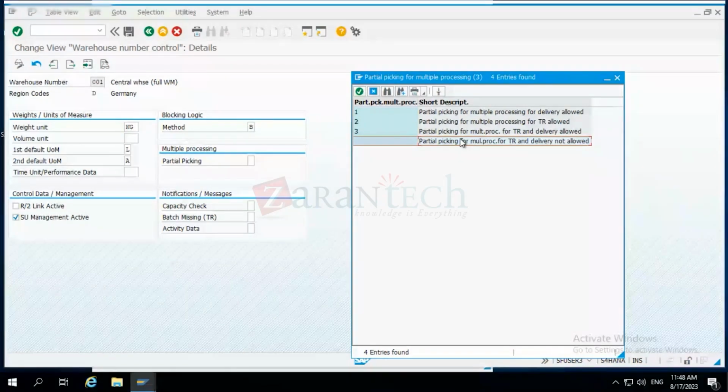So if you are keeping it blank, where the partial picking is not allowed, what do we have to do? We have to cancel that transfer order and we have to ask the ERP folks to change your delivery quantity and recreate the transfer order with the partial quantity. If the stock is 25 pieces, they have to change the delivery to 25 pieces and they have to recreate the transfer order of 25 pieces if partial picking is not allowed.